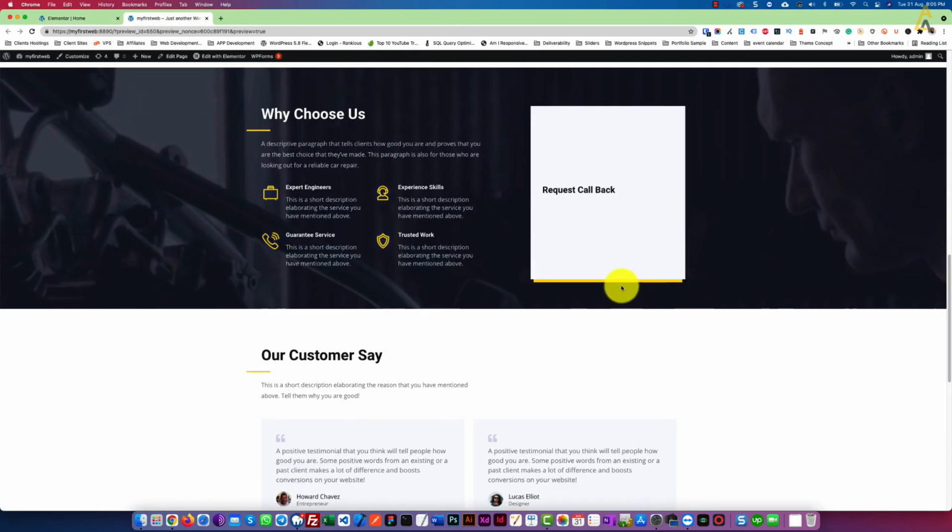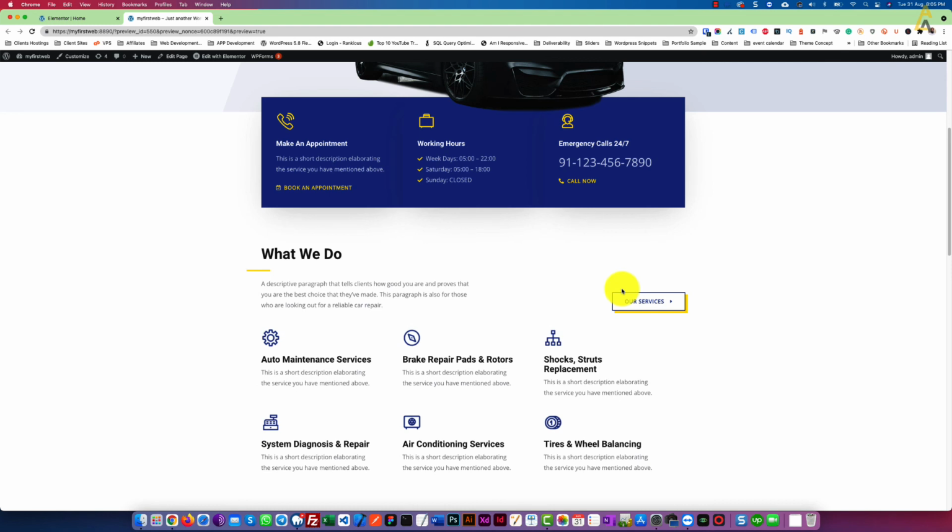Okay guys, so this is a simple tutorial on how to apply parallax scrolling effect in WordPress using Elementor Pro.